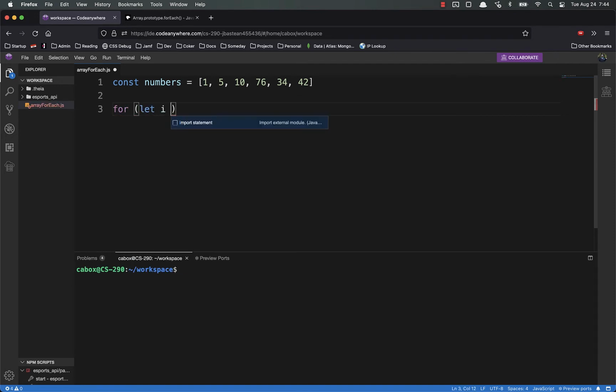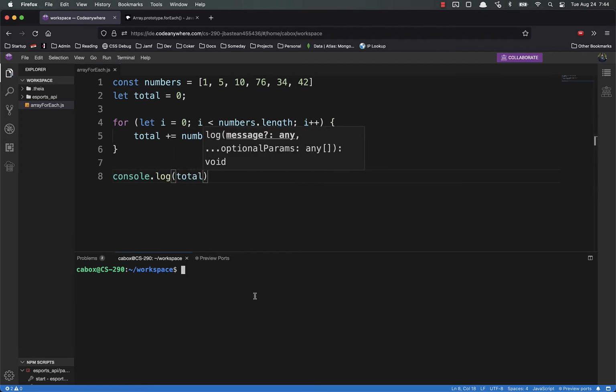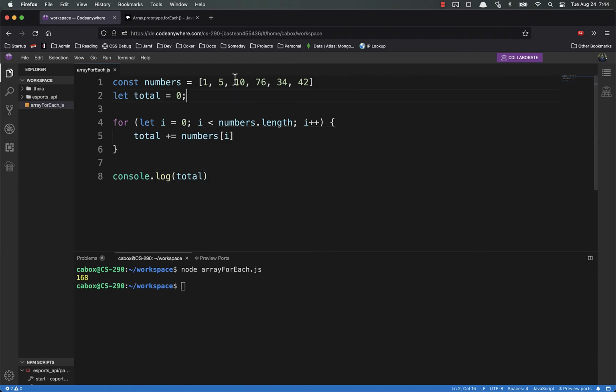For let i equal 0, i is less than numbers.length, i++, and then in here we would add them together. So let's make a let total equal 0. So we're going to initialize a variable, and then inside of here we could say total += numbers[i]. Then after we're done, console.log total. Let's just see if this works. There we go, 168. That looks about right if I'm estimating.